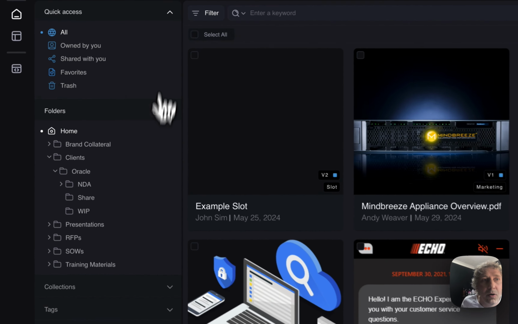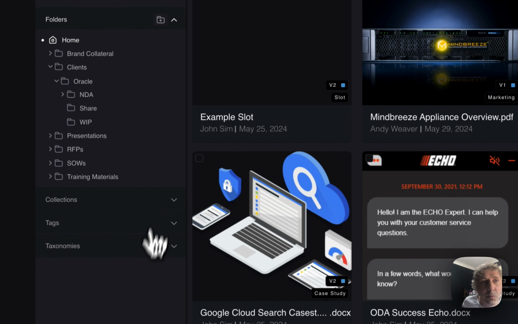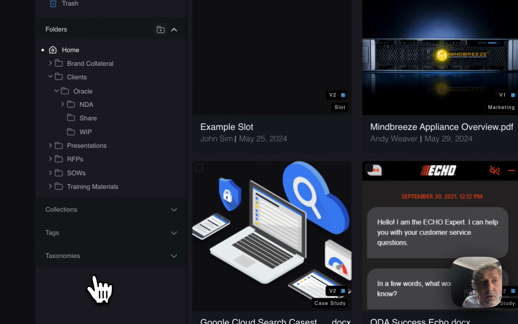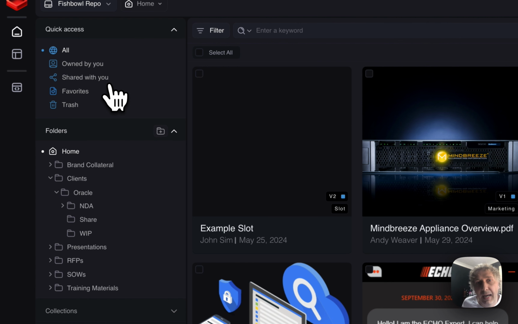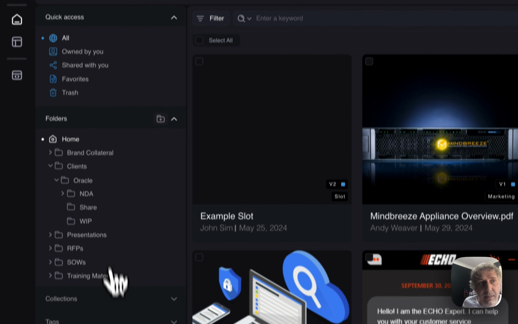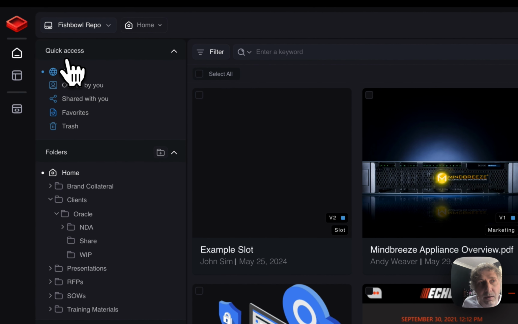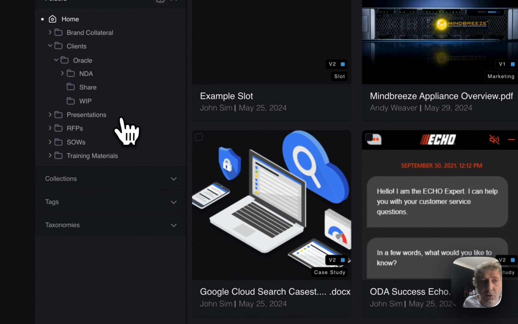So with that said, on the left here, we've got what we consider our grouped content region. So this allows us to quickly drill into assets and content items very easily. So if I just start off at the top here, we've got a quick access where I can filter documents owned by myself, shared with me, my favorites, or access the trash. We've got the folders capability where I can drill in just as I would with Windows Explorer and see my grouped assets within a folder structure.